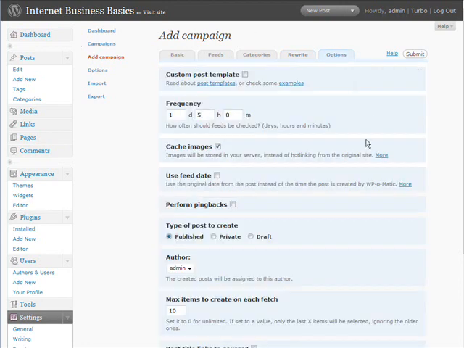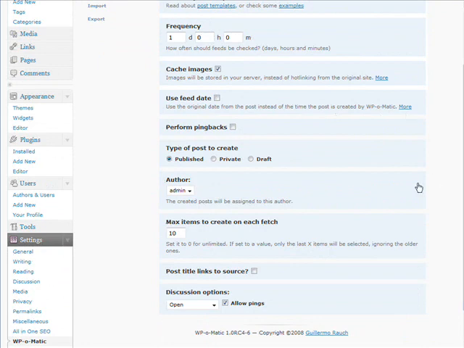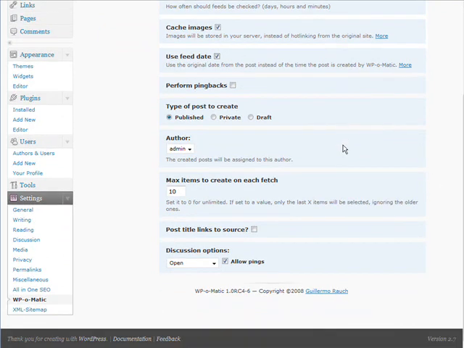Then we go to options. You can make the post template look different if you want. Here you can set how often you want the feeds to be checked. So right now it's 1 day, 5 hours, 0 minutes. So you could say 1 day, 0 hours, 0 minutes. It'll recheck it every day. Here you can tell it whether you want it to use the feed date and whether you want to ping back the original post.